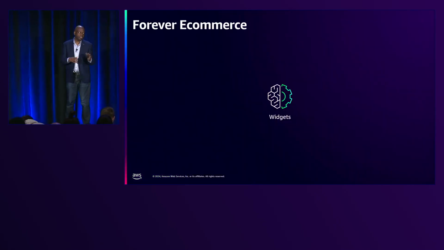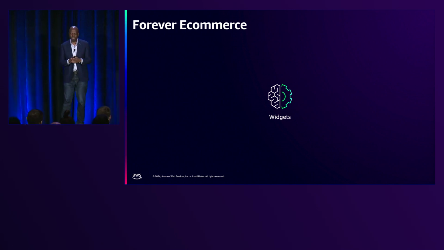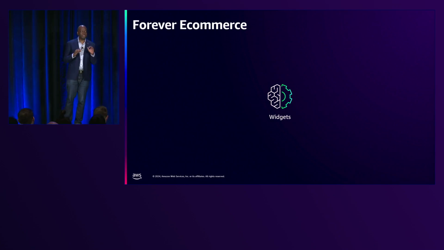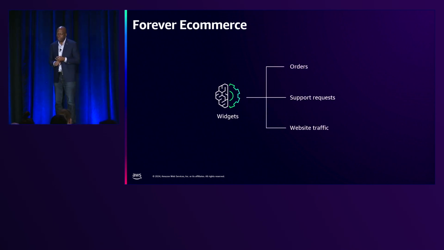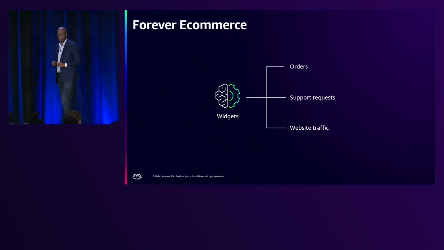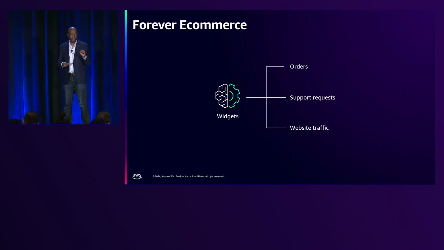So to get started, Forever's primary goal is to sell widgets. Widgets are all the rage in 2024, and they've found some success. And they've been collecting more and more data, as a lot of you have. Now, some of this data is structured and sits in databases, but some of it is not. It's random, unstructured data, images, just random text.